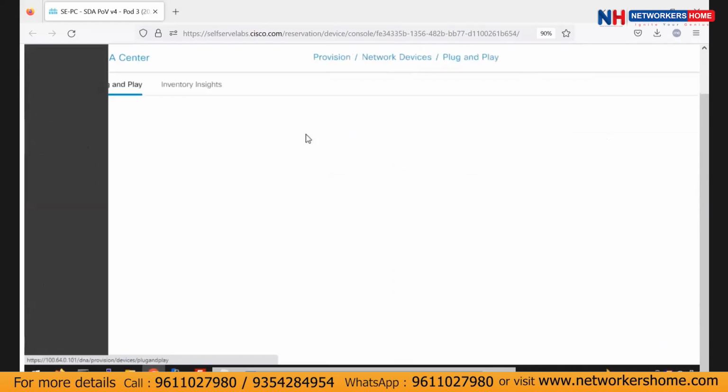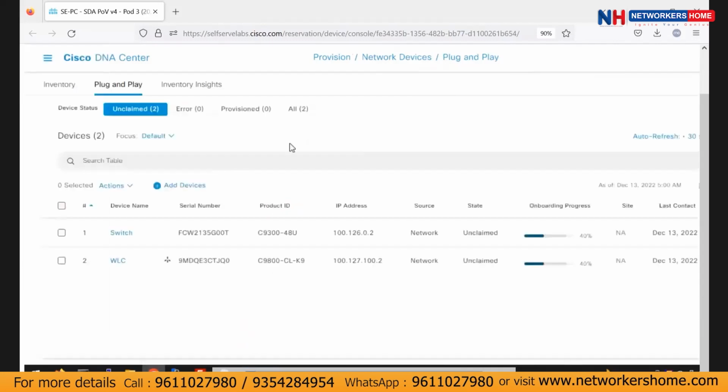Now let's check the plug and play workflow, right? Initially, in my initial videos, I showed you a demo of plug and play, but again, to make you more confident, this is the second demo for plug and play. You can see how this PnP process works. So go to plug and play. Here I have one switch which is showing me. Why is it showing me?